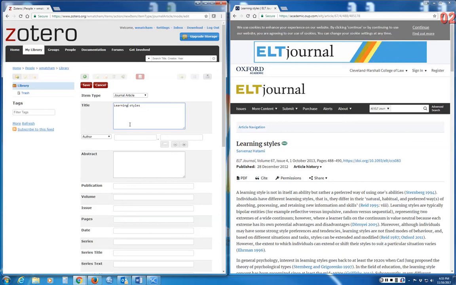Now we move down to authors. So our author is going to be last name, first name, if I can spell it right. And again, in APA, you can just put the first initial if you want, if you know you're going to be using APA. If not, you can go ahead and put the whole name in.